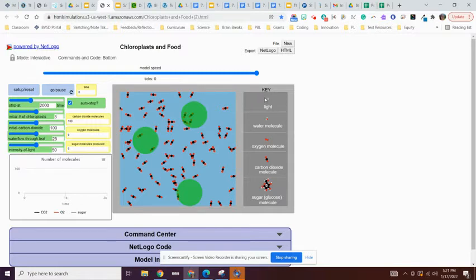Light is going to be represented by these yellow arrows. A water molecule is going to have the 2 white hydrogen atoms and the red oxygen atom. So it's going to look like that. An oxygen molecule, which is made up of 2 oxygen atoms, is going to have the 2 red atoms. We already talked about carbon dioxide. And sugar, in this case a glucose molecule, which is one type of sugar, is going to look like this. As you can see, it's a lot more complex.